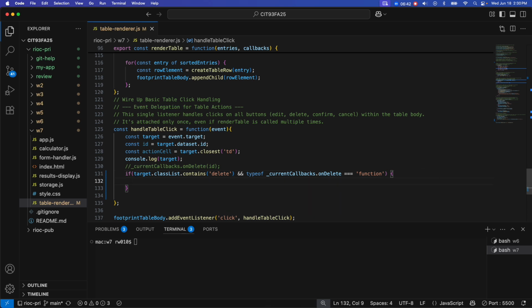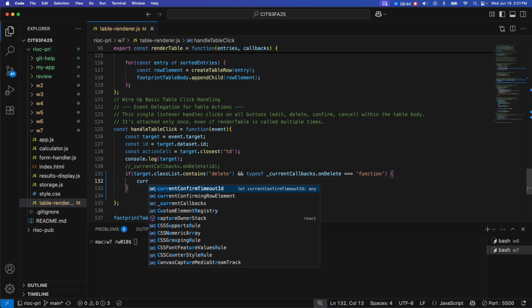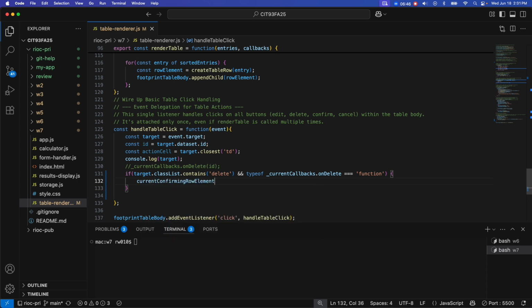So what we're going to do here is we're going to say current, because we set this, currentConfiguringRole. This is one of the variables we set for state that we started this one talking about. And so we'll set this equal to actionCell. This is kind of like what we did before when we did the first click, right? In that case, we set something. So now we're just saying, hey, we have this active cell, right?